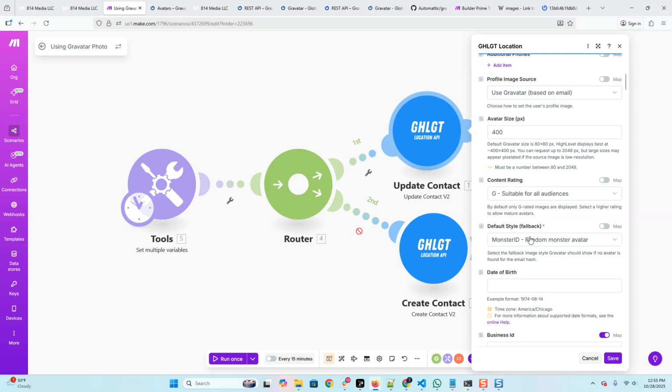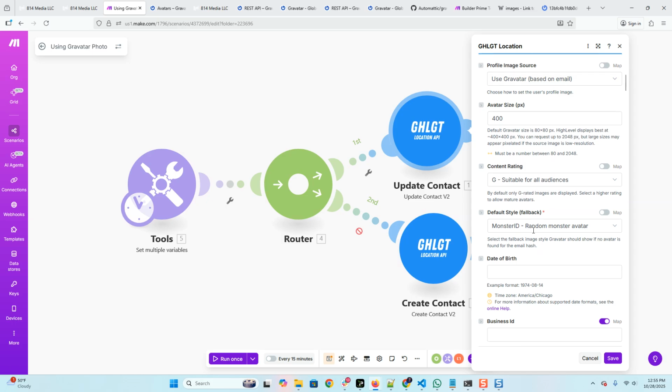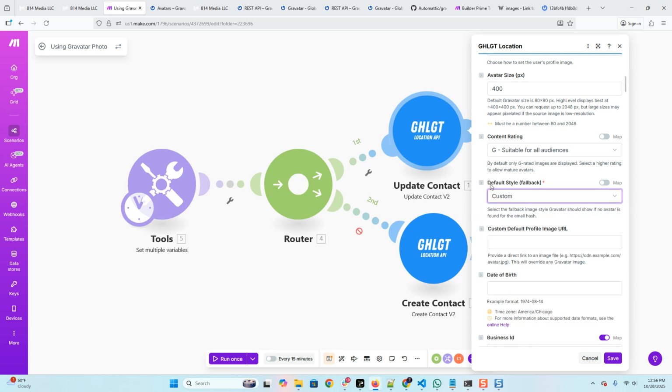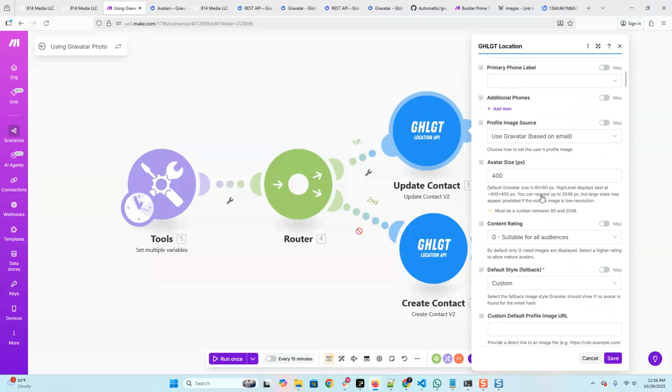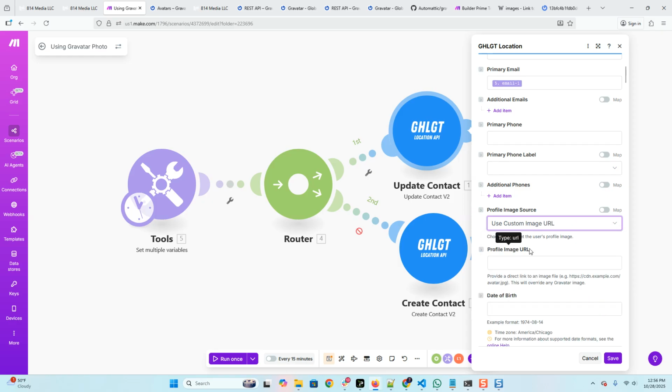The default style fallback: based on the email that you pass here, if it does not find somebody with a Gravatar account, you can select one of these default images, or you can select custom. If you're trying to use Gravatar and it doesn't find that the person has an account, you can hard code a URL in here to use for all your default images, or select one of these. Or you can switch to just using your own URL and not even mess with Gravatar at all. If you have URLs for your customers' or leads' profile pictures, you can just select use custom image instead of Gravatar and it'll pass it right in like that.